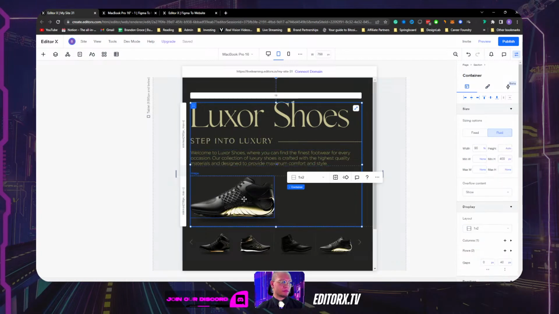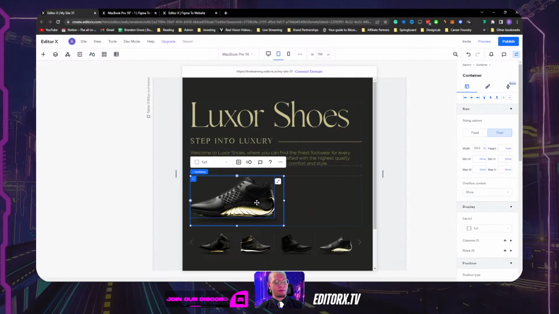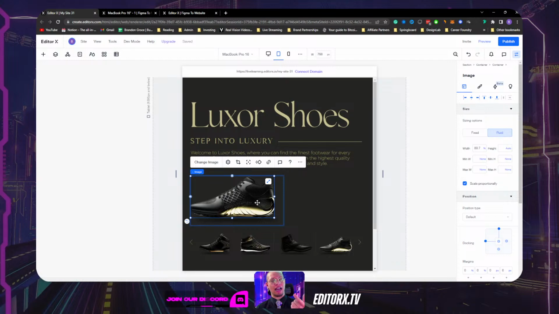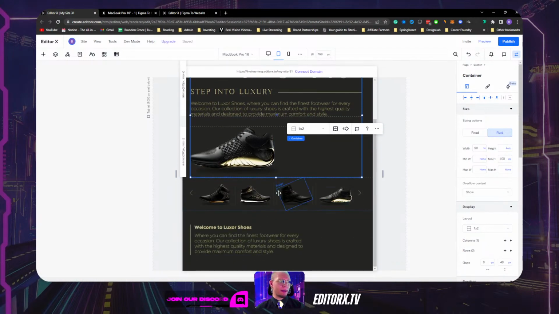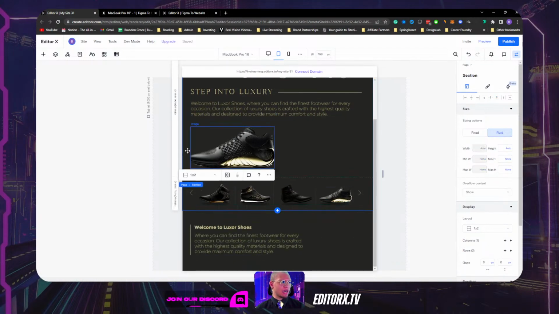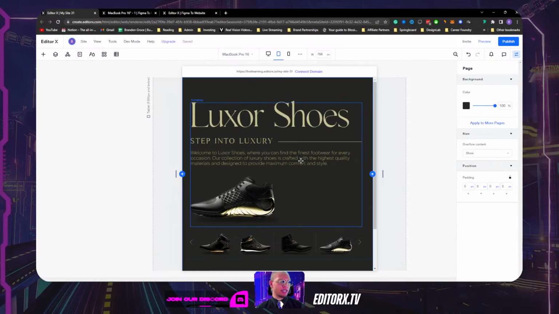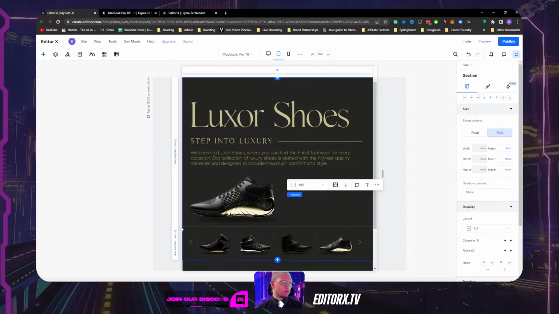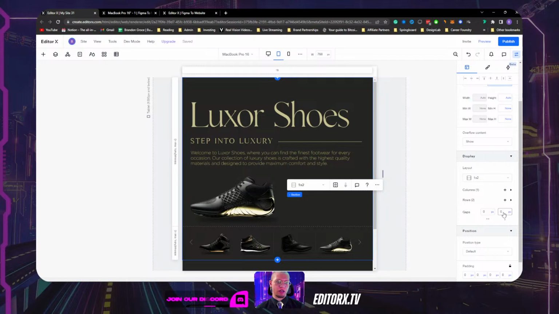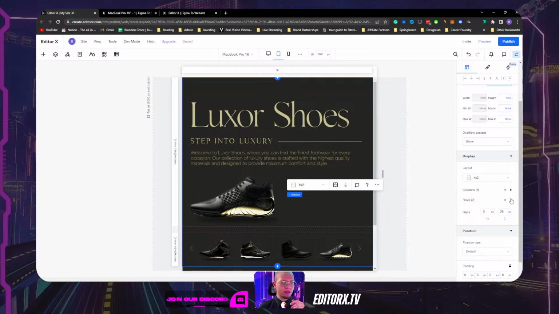Perfect. This shoe, we'll add another shoe that is reversed, so it's not facing that way. We're going to add some space between these two sections. I feel like they're a little too close, so we're going to add a gap in this container to separate this shoe a little bit more from this slider. Right now we have no space, so we're going to select this container, go to our inspector, go to gaps, and I'm going to do about 25 pixels. All right, I'm going to pause.